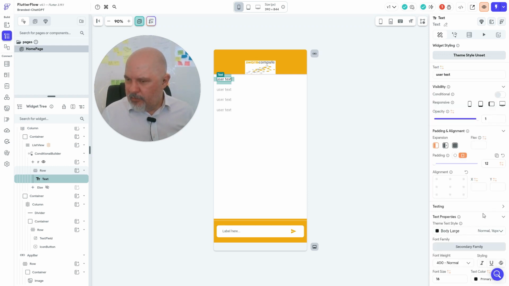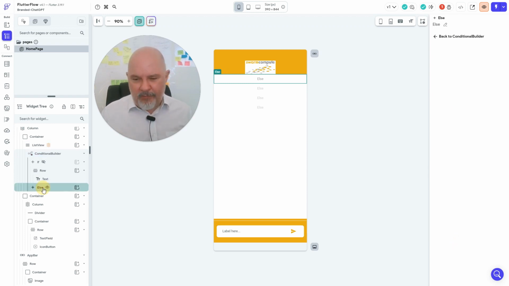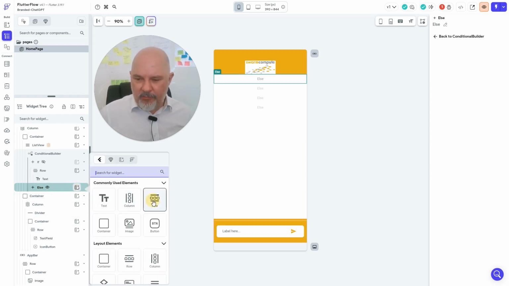That's fine. So let's do the alternative, which is if it's not user, it must be ChatGPT text. So make that visible so we can see it here. With our conditional builder, you say if it's a certain condition, which is is it user text, then show it as user styled text. Else, do something else, and something else is show it as GPT response text, which is our else here. So let's add a row and a text box in here.